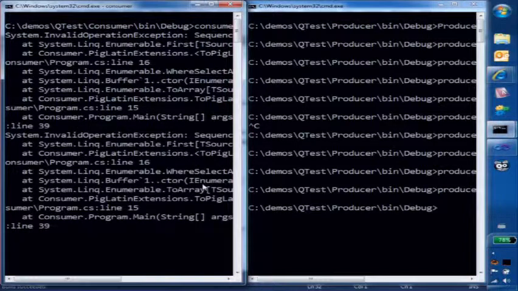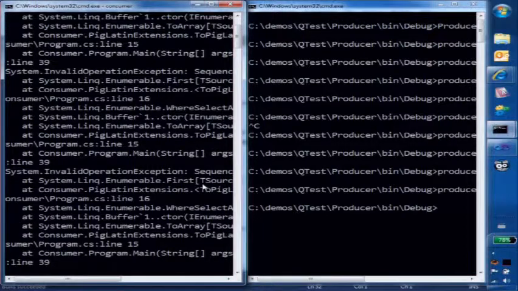If I run the consumer again, it gets the message, it throws an exception, it prints it out. It gets the message again, it throws an exception, it prints it out. Gets the message again, it throws an exception. So this is just going to happen forever. Let's wait and see if it stops.